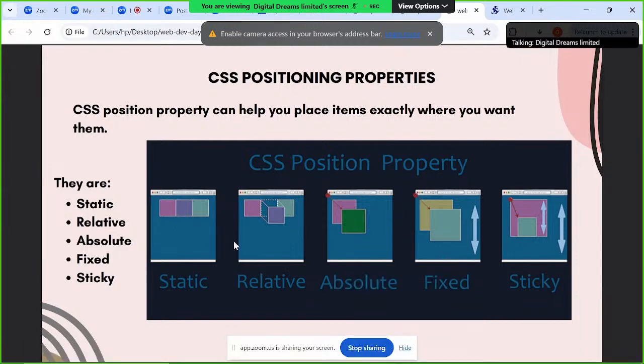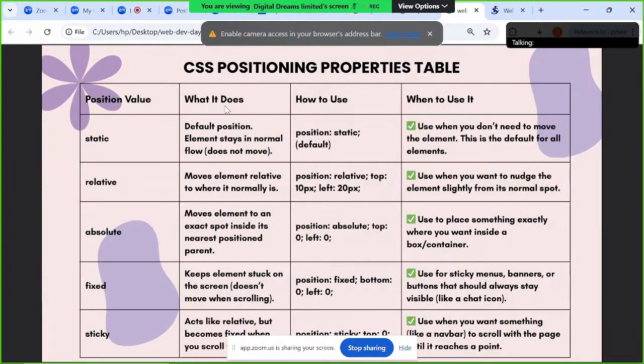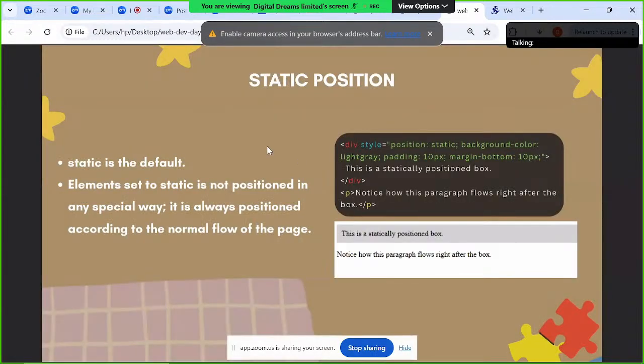So the first positioning property we'll need to learn is the static position. Okay, this is a table that broke it down for us. I don't like that I'm hearing you discussing with your sister or somebody in that background. It's affecting me. You're distracting me and others.